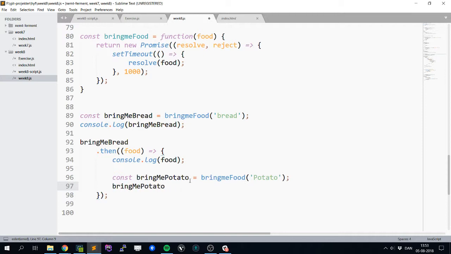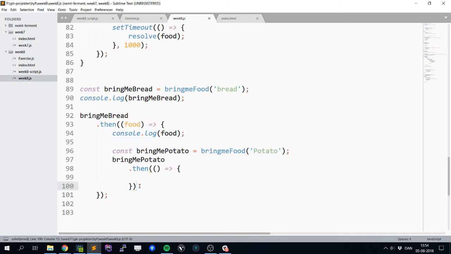But now we start getting into trouble again. Not trouble, but we start getting into the annoying part. Because you see, now we are slowly beginning our indentation. We don't want that, okay? So what can we do instead? We can do this, okay? This is a promise. We can actually return this promise inside of the .then function, okay? Now we can do like this.